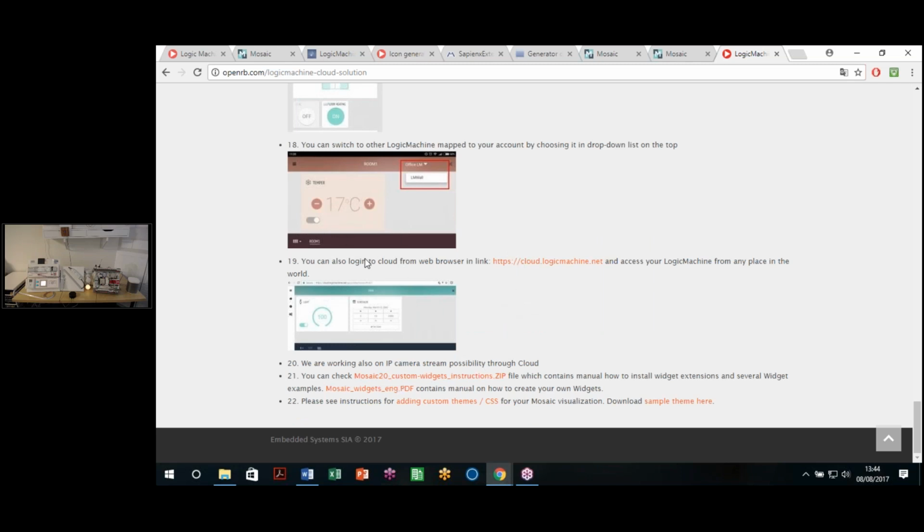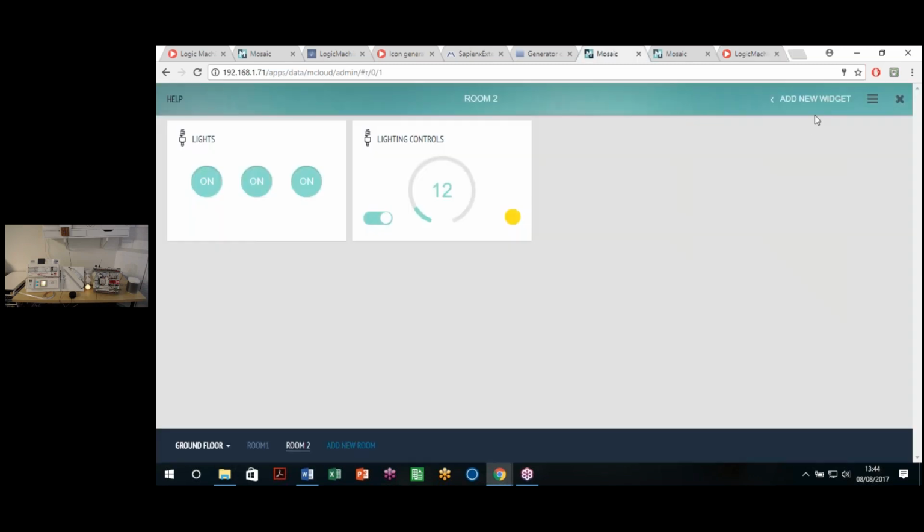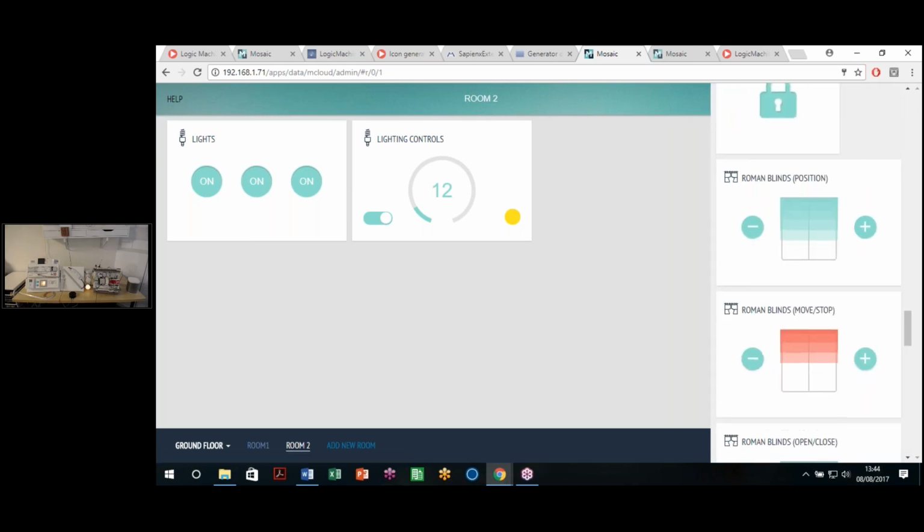We can also create widgets on our own. Here we have, in the same example, some samples of how to create and modify custom themes of the mosaic and custom widgets. We can create them on our own if the ones that we have here are not enough.